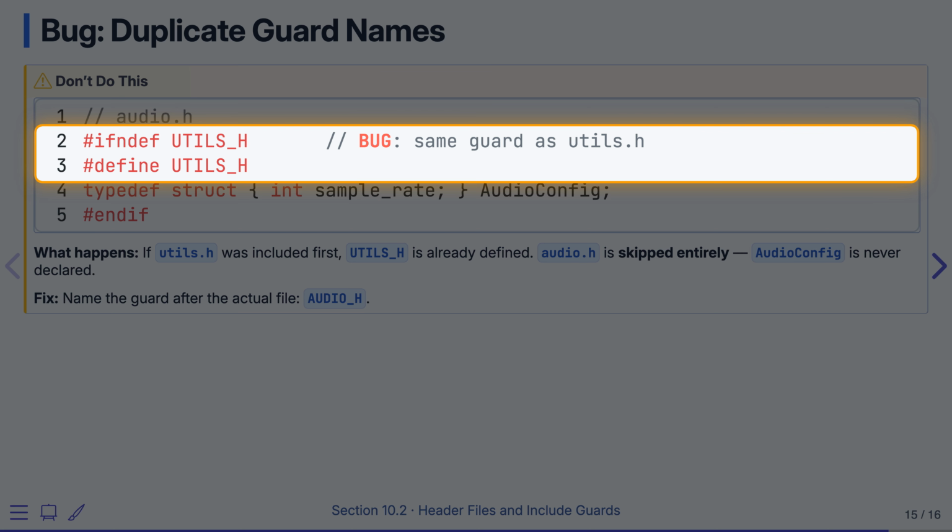This is a second bug, caused by careless naming. Look at audio.h, its guard is #ifndef UTILS_H, but that is the guard name for a different file, utils.h. Maybe it was copied and pasted.